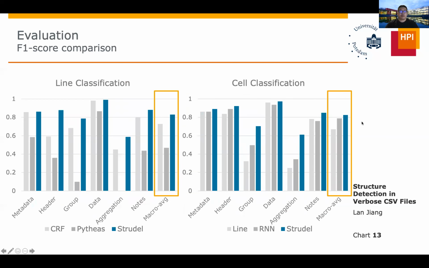We have compared our approach with related work on both line and cell classification tasks respectively. Regarding F1 score, Strudel outperforms the other approaches on each of the single classes and the macro average. Compared to the data class, all the other 5 classes are minority classes. Nevertheless, Strudel reaches more than 0.8 F1 score for metadata, header, and footnote of them. However, we have also observed that group headers and aggregations are challenging classes for all approaches.